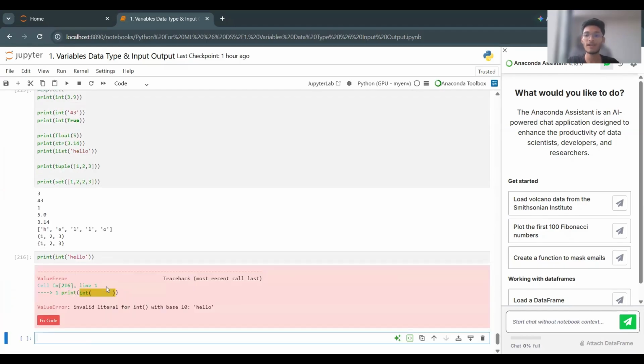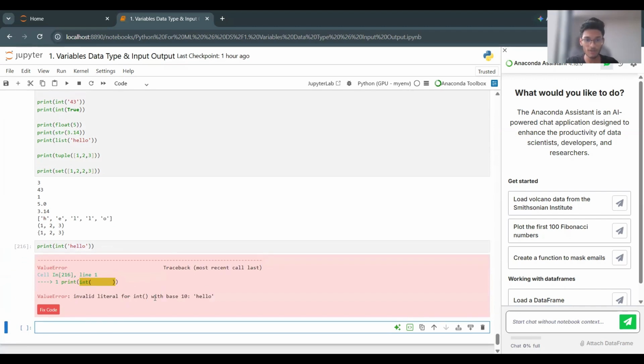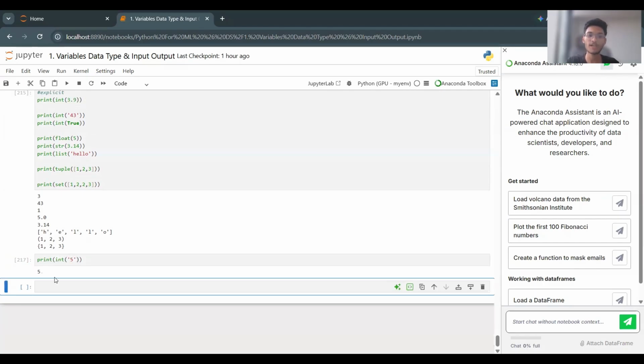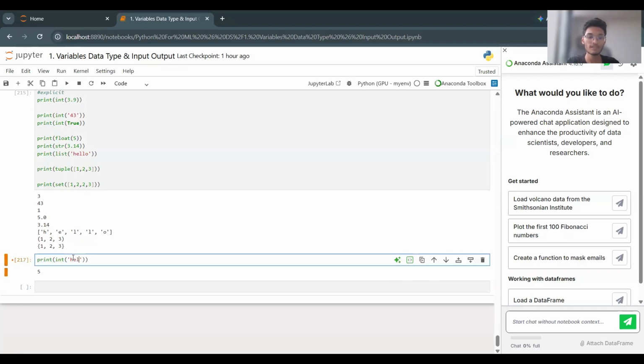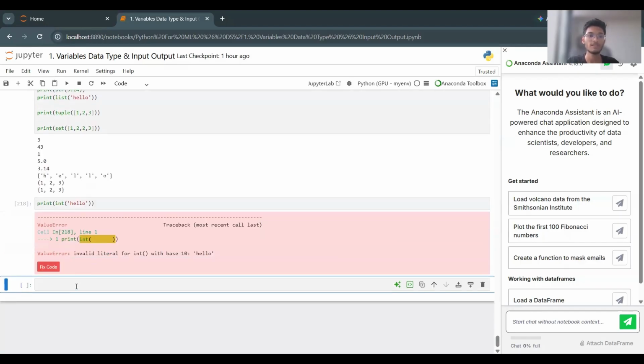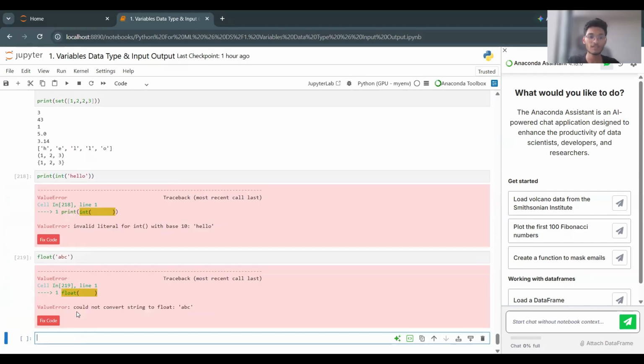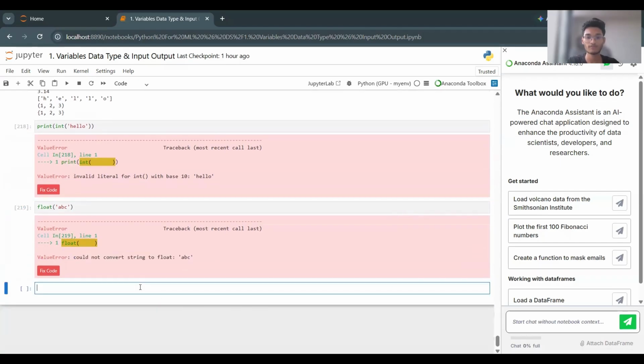So there will be an invalid literal for int. But if I write, instead of hello, say 56, this can be converted into an integer. Right? So this is an invalid type conversion. Similarly, if I write something like float of ABC, this is also an invalid type conversion. It will not convert the string to float.